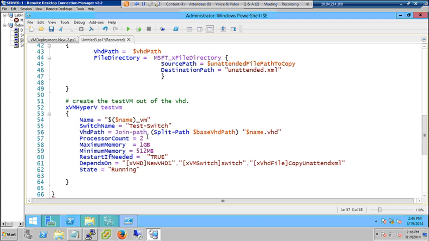The rest of the details are like processor count, max memory, min memory, restart if needed, yes, whatever. And DependsOn is the key here, right? What this attribute basically says is before you start creating a virtual machine, ensure that this VHD exists, this switch exists, and this particular file is copied into the VHD that we created. Okay. So once all these things are done, they go create a virtual machine and put it in the running state.